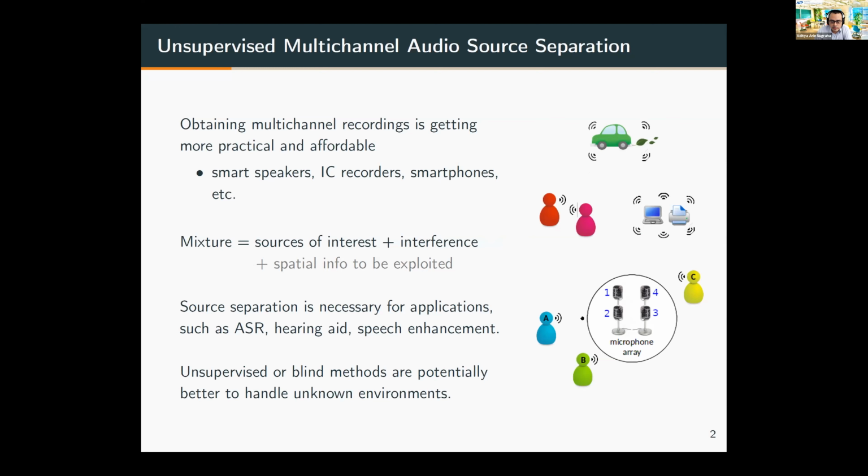This is because a signal from one source is received differently by different microphones. For example, just an intuitive example, sounds coming from speaker A are received by the microphones on the left louder and earlier compared to the microphones on the right. And we can exploit such spatial information for separating the sources of interest from the mixture. This is helpful for many applications, including automatic speech recognition and also human listening. We are interested in unsupervised or blind approaches because they are potentially better at handling unknown environments with unknown interference sources.